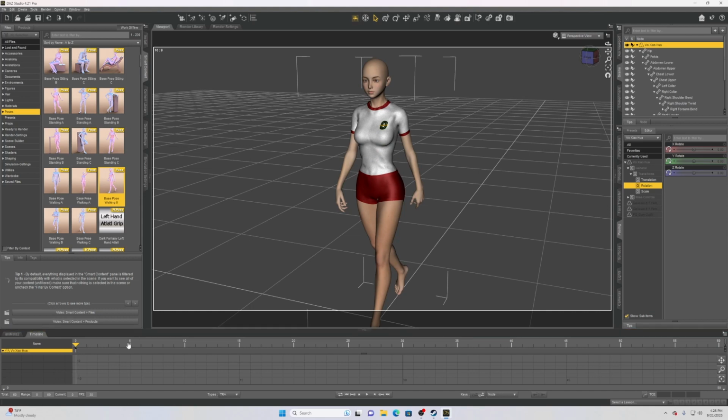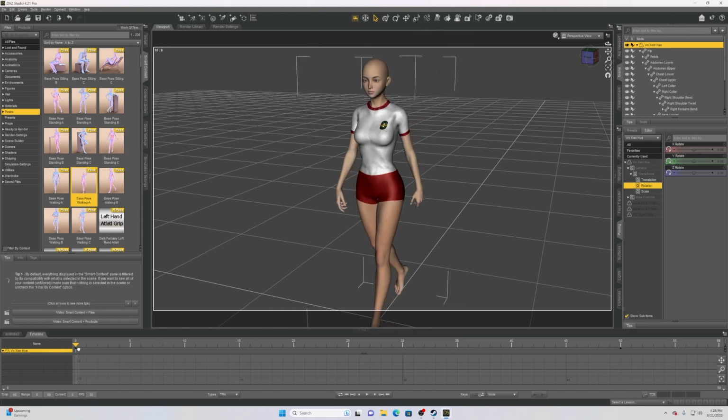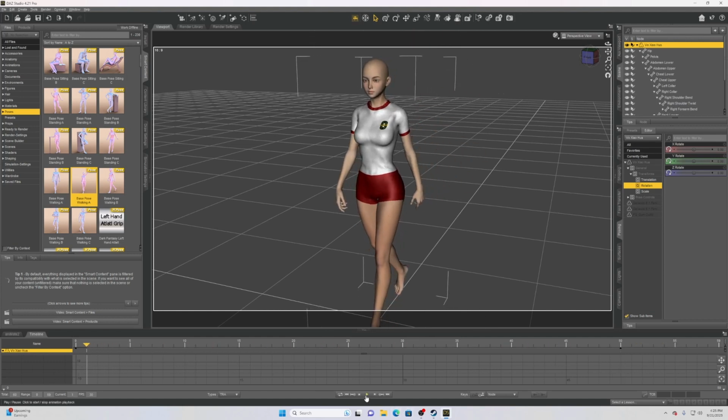Now that she is starting with this pose, we can go up to however long we want it to take for her to transition to this next pose. I'm going to go to 55. And actually, I'll go to 50. And give her this waving pose. And what this will do is it'll make a transition from the basic pose to the waving pose in basically 50 frames.